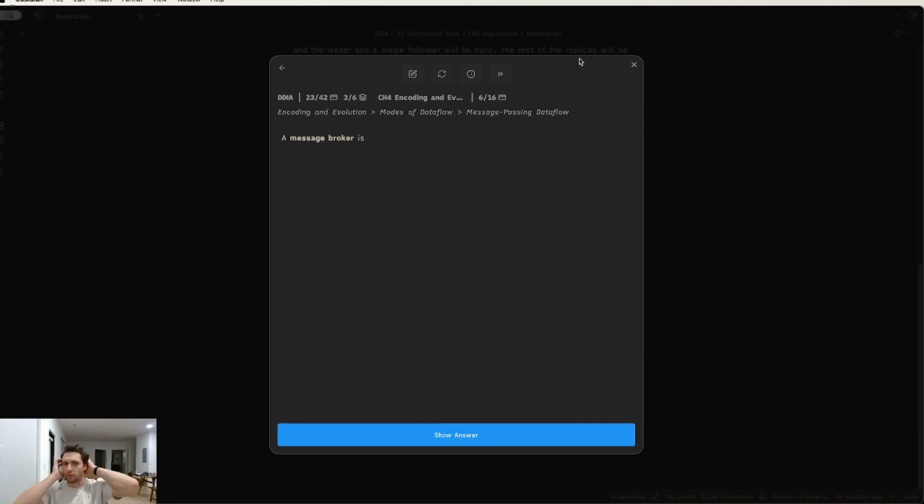Let's see where we're at. A message broker. It's an intermediary between an application and, well, I guess between two applications. And let's see. It's probably asynchronous. The client doesn't necessarily expect a response.